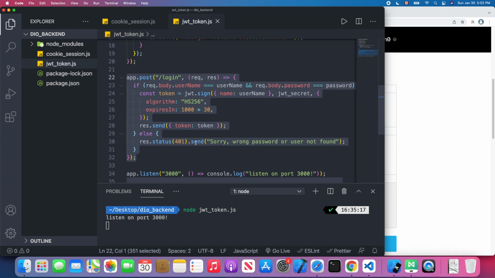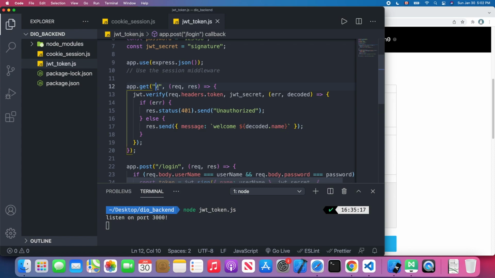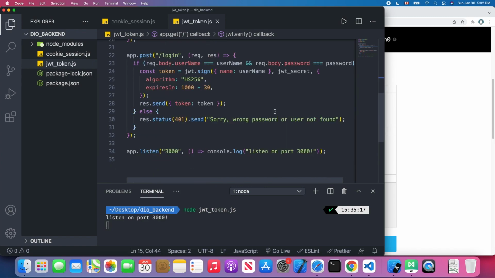So the next time the user goes to the home route with the same token, if the token is verified, it will show this message on our homepage. Otherwise, it will indicate the user is unauthorized. Okay, that's very simple, just two routes. We will use our front end, which is Flutter, to send a request, and we're using the Dio package. Let's look at our front end.